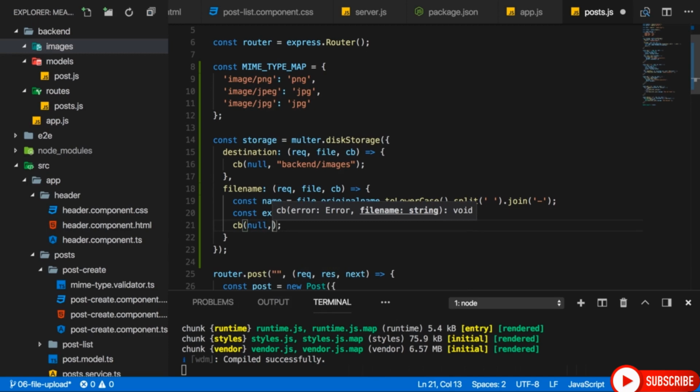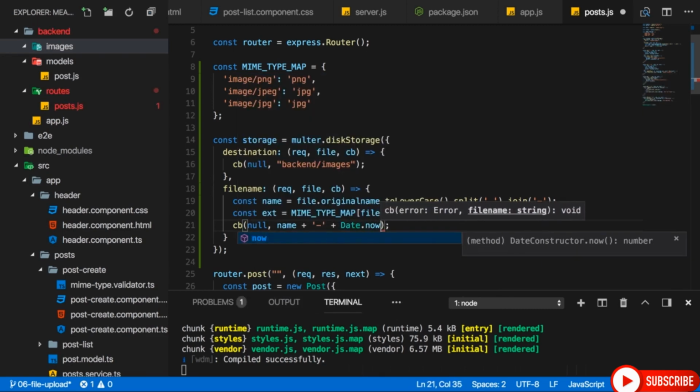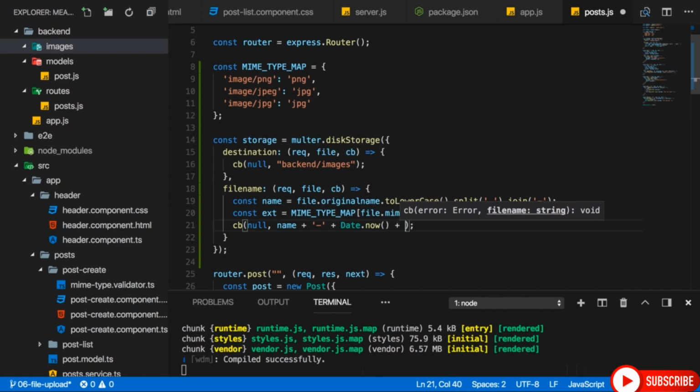And now I can construct my name here by using the name plus, let's say, a dash, plus, let's say, a timestamp with Date.now. I can get the current timestamp, plus a dot, and then the extension. This should construct a unique file name based on the input file name, the current date, and the correct extension.